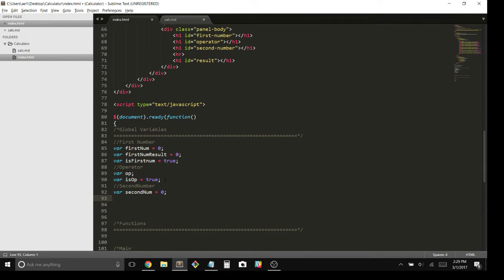And we're going to have to create the second num, results, and another boolean. Not sure if we're going to use that, but you never know, and it doesn't hurt to have. So we have the first number, we have the operator, we have the second number, and then we need the total of the two. So I'm going to call this var total is equal to 0.